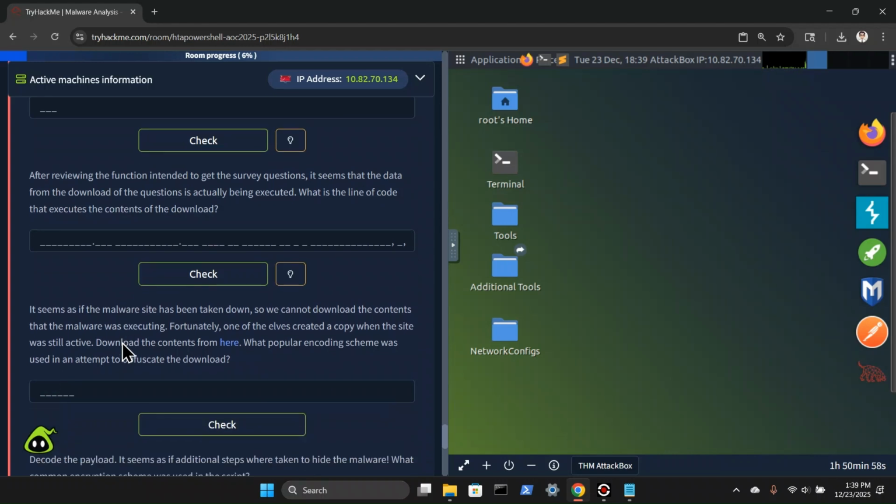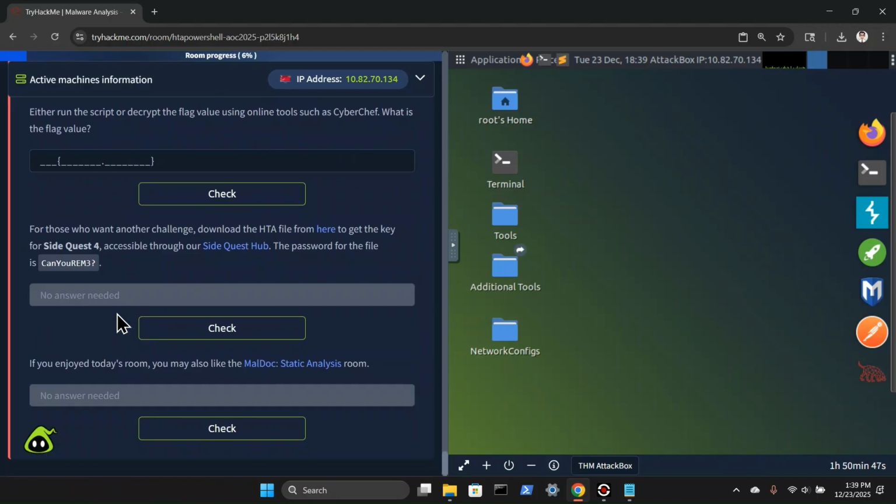After reviewing the function intended to get the survey questions, it seems that the data from the download of the questions is actually being executed. What is the line of code that executes the content of the download? Holy moly, man.